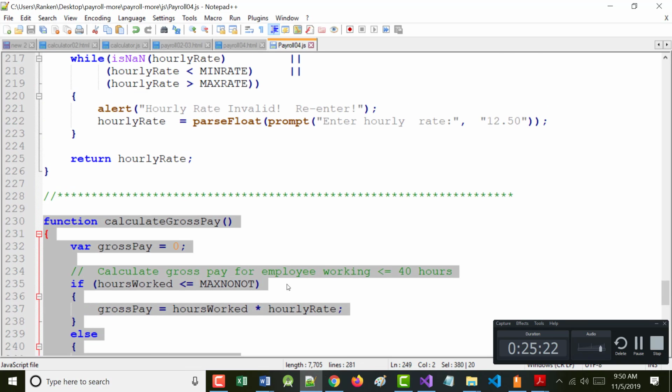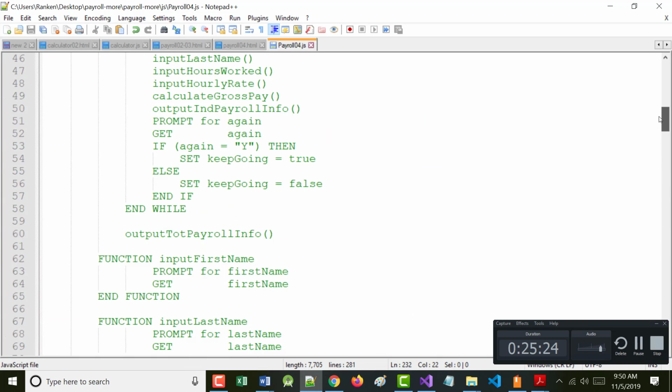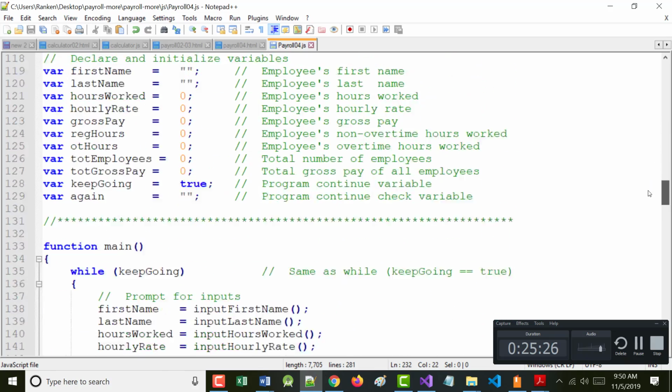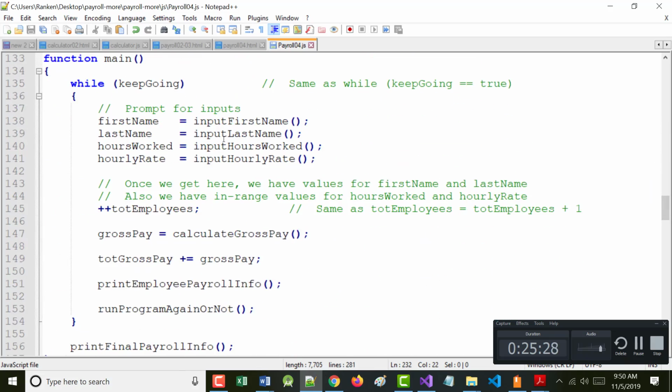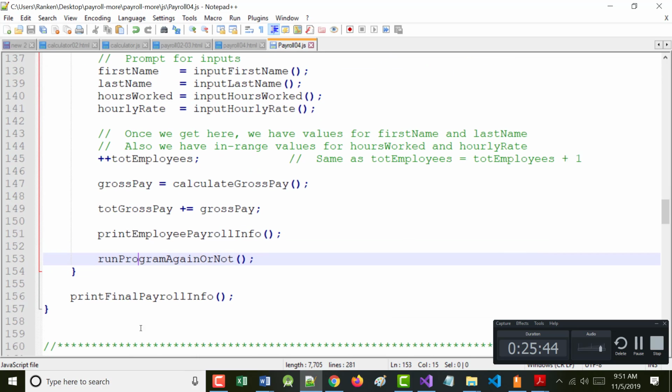Not only that, if you look at what we did here, main is the driver. So what's it doing? It's calling input first name, input last name, input hours worked, input hourly rate. This doesn't say input. We're not inputting anything. We're calculating the gross pay. We're printing. We're asking the user if you want to run it again. And we're printing. So I tried to come up with names that reflected what we were trying to do. Does that make sense?